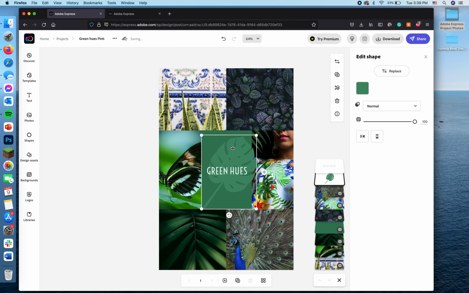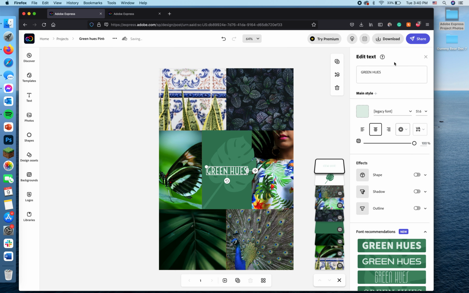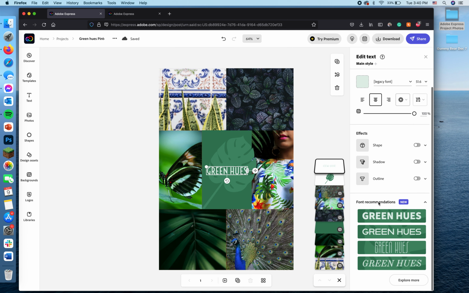Next is, again, just clicking and playing. You can click here on the shape. It gives you the edit shape dialog box. I can change the color. I can replace the shape. I can change the opacity here with the slider. You can do the same thing on images, and I can flip and invert and so on. And then if I click here on the text, same process. We get the edit text dialog box on the right. It allows us to change the font size, the justification, the opacity. You can add shadows, outlines, shapes, and it even gives you some recommended fonts and styles. So that is an awesome feature.